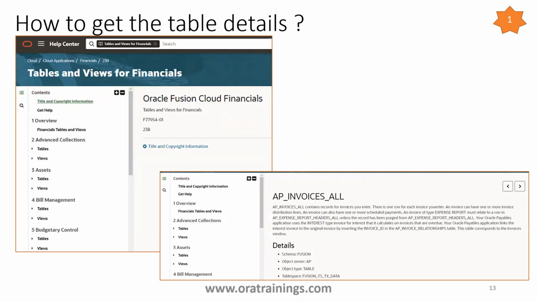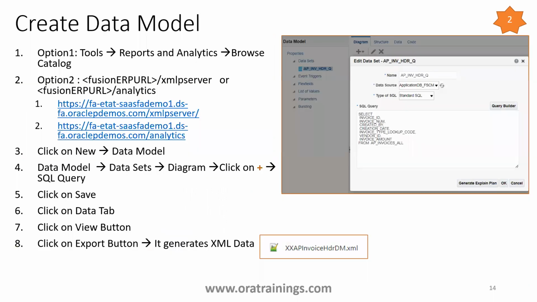Once you are clear with the table and the query, the next step is to create a data model. Before creating the data model, we have to understand our requirement and the query behind it. You have to build the query, and with the help of the data model, you can create the query also. In our example, I've considered the table name AP invoices all, and I mentioned only the columns which are required.